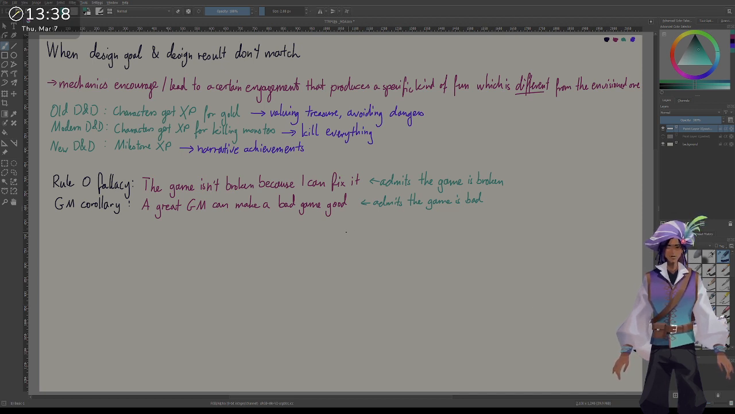So, right, a GM corollary to this is a great GM can make a bad game good, but that admits that the game is already bad. And that completely overlooks the fact that if you're not playing a bad game, but a good game, a great GM can make a good game great. So why are you only playing a game that's been made good instead of a game that's been made great?